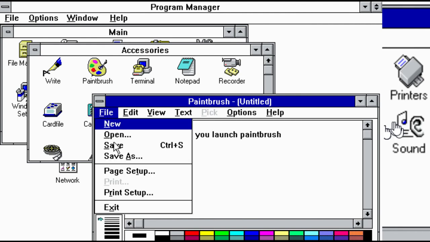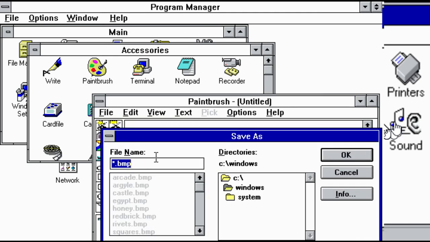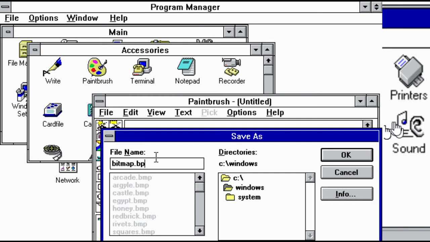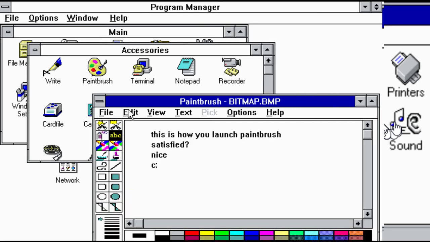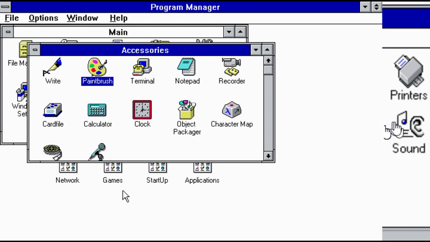And I always save it as a bitmap test. Ooh, bitmap BMP. There you go. So yeah, I think that's it for today, guys.